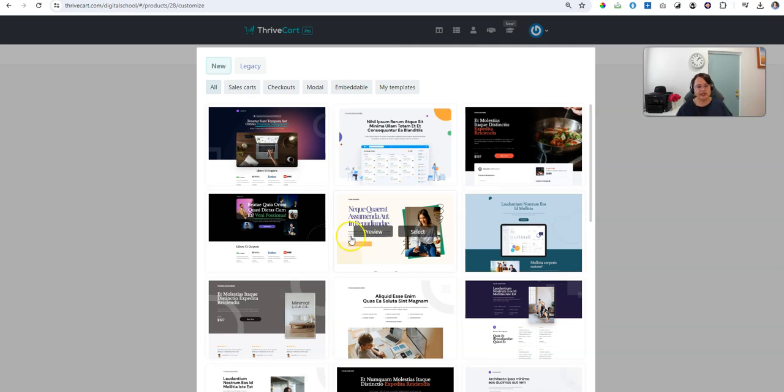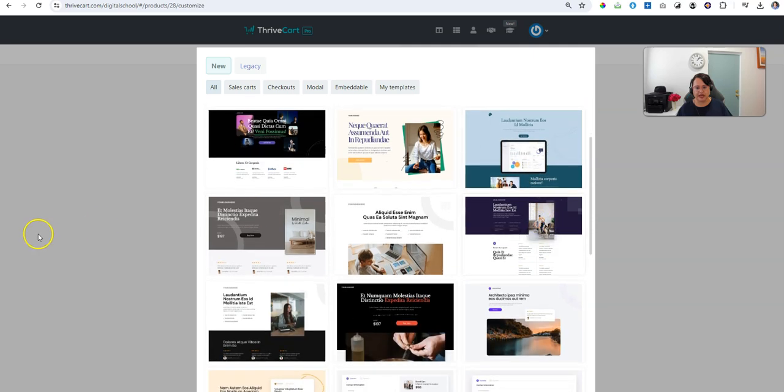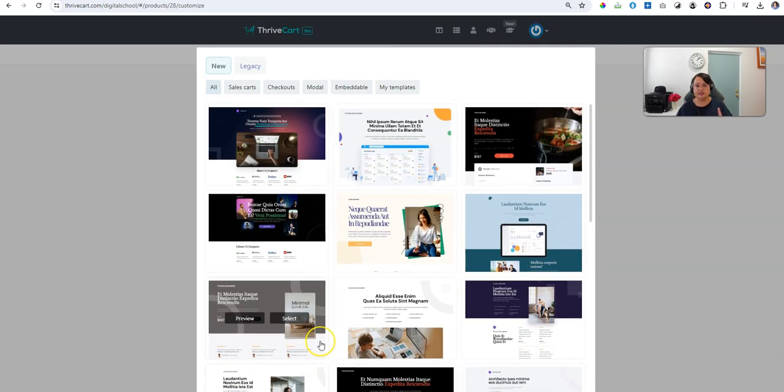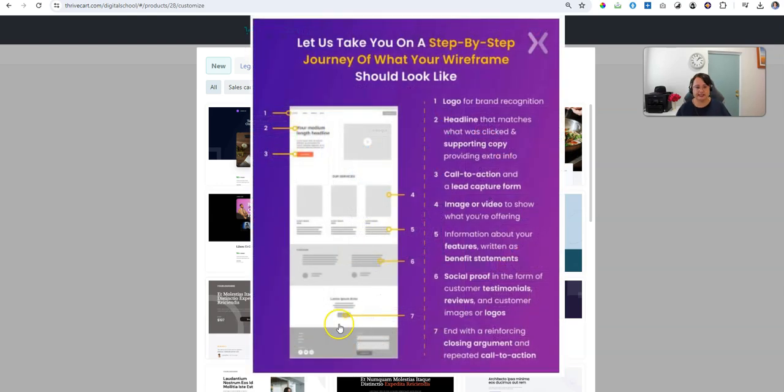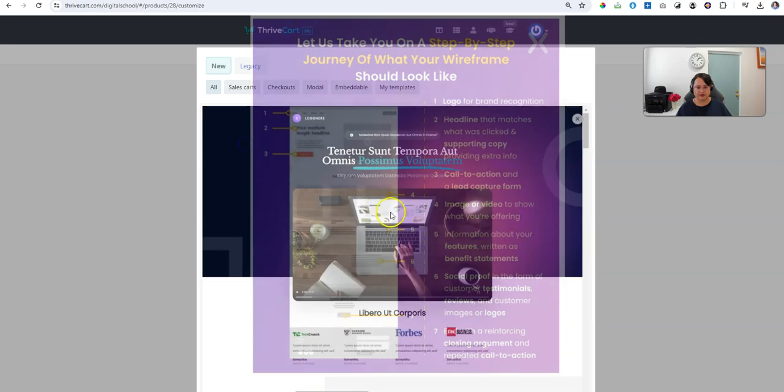Okay, so as we can see here, there's a number of different pages. First, ignore the images. They're not important. You will add your own images. What you're actually looking at is the layout, and that's what we call the wireframe I mentioned to you before. So let's do this as an example. Let's preview the first one.